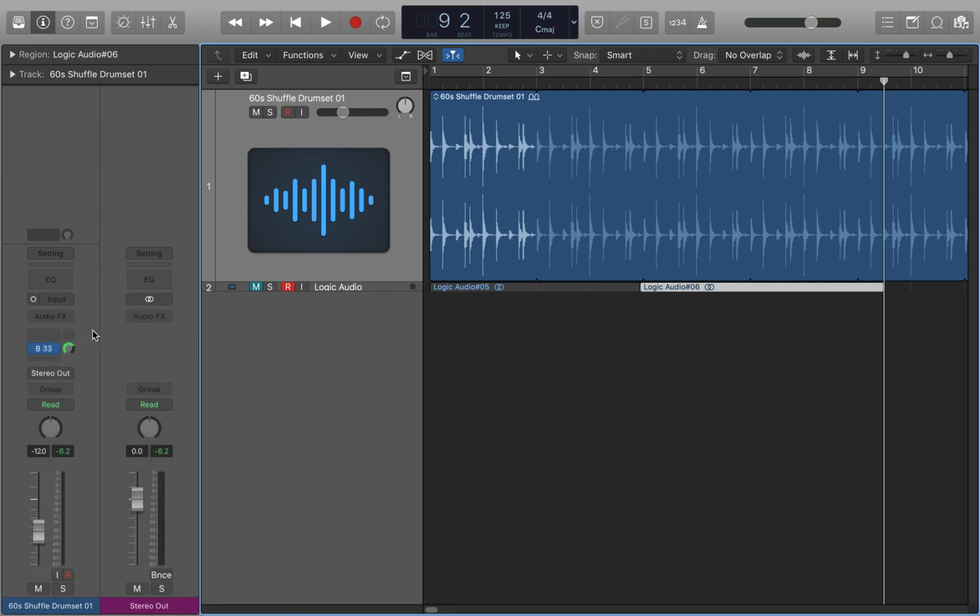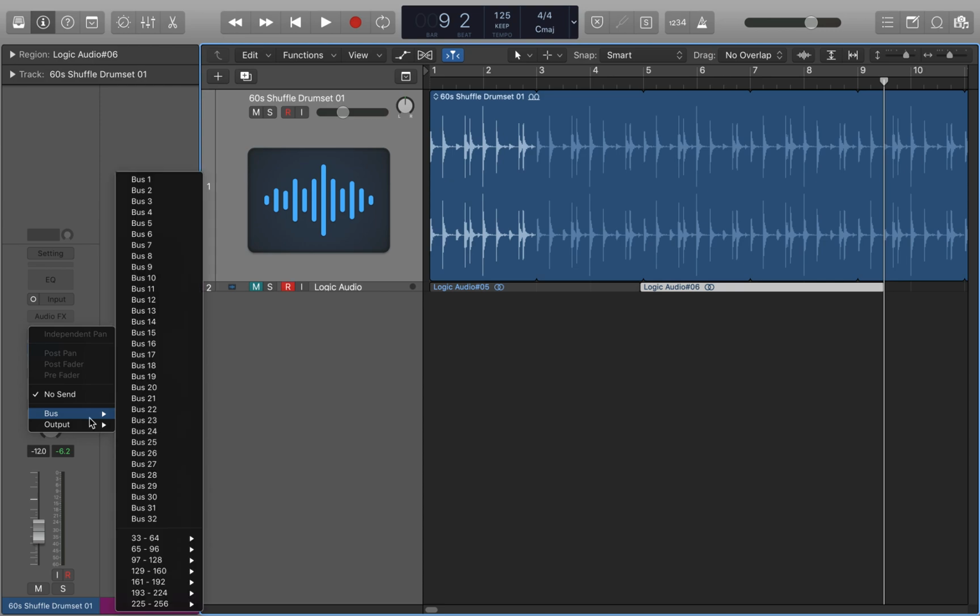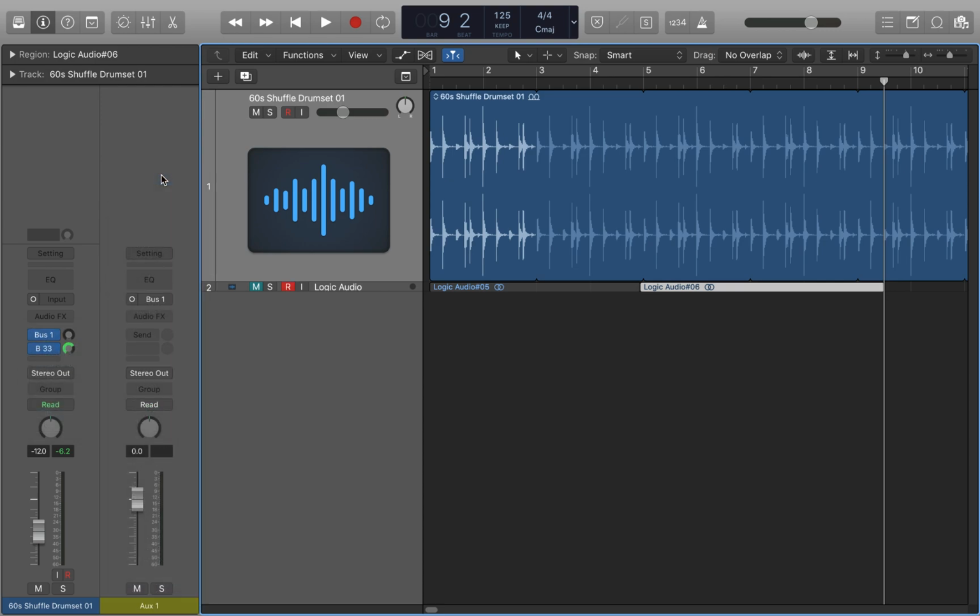Next is the Sends menu. To create a bus send, simply click on the Sends tab and select a bus. Now, use the rotary wheel to increase the send amount. If you hold Alt and click on the rotary wheel, the send amount will snap to 0 dB automatically.